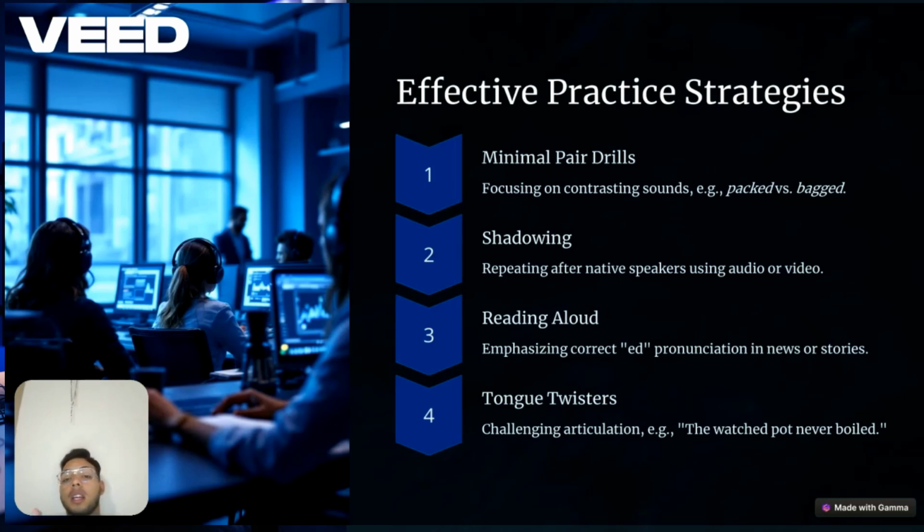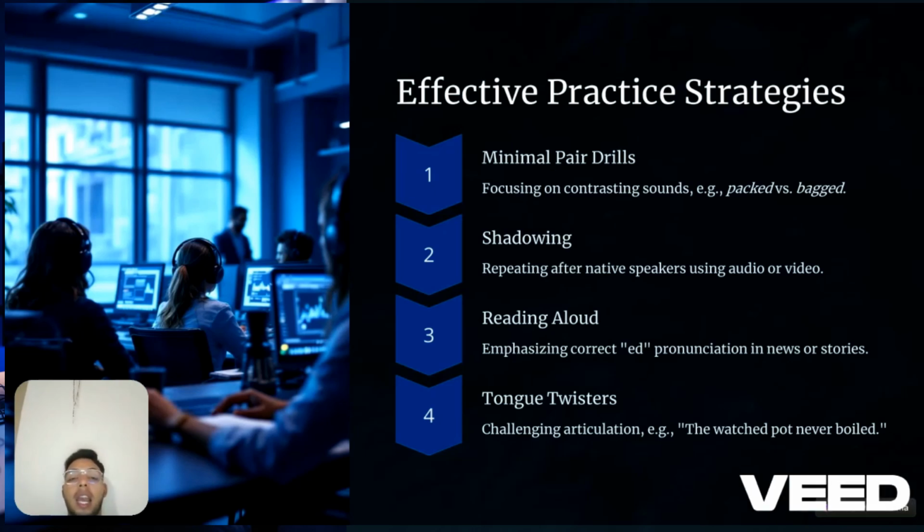The second one, shadowing. A powerful technique where learners repeat immediately after a native speaker, like an echo, helps improve rhythm, intonation, and connected speech. Can be done with video, audiobooks, or YouTube clips. For example, the students could shadow some sentences like, he laughed, he played, they wanted.